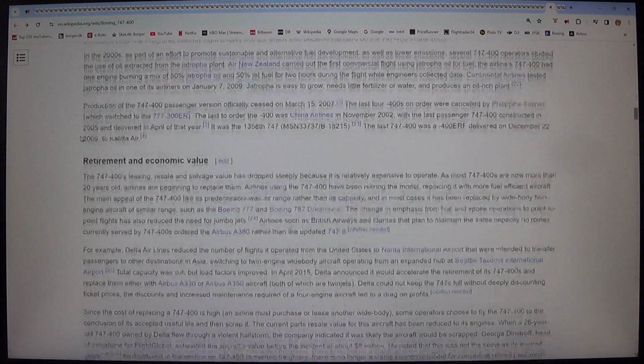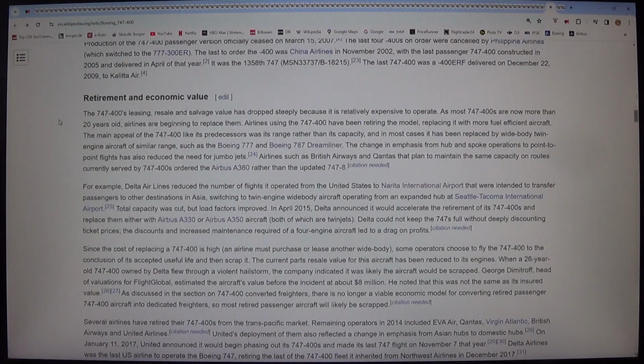Retirement and Economic Value. The 747-400's leasing, resale and salvage value has dropped steeply because it is relatively expensive to operate. As most 747-400s are now more than 20 years old, airlines are beginning to replace them. Airlines using the 747-400 have been retiring the model, replacing it with more fuel-efficient aircraft.